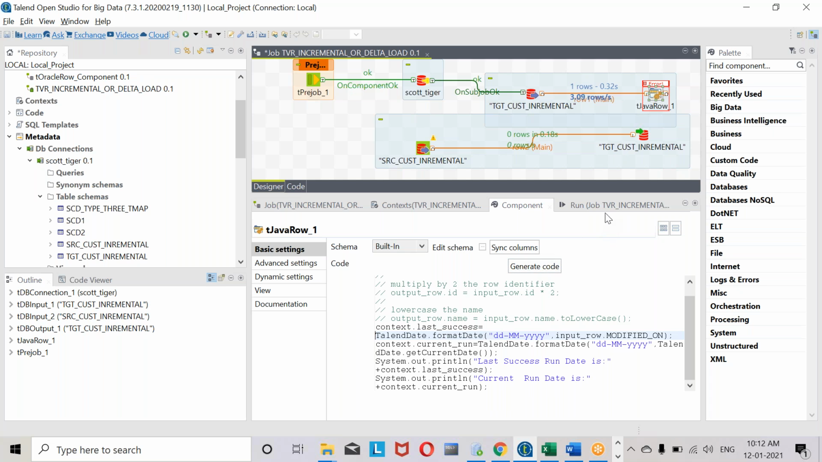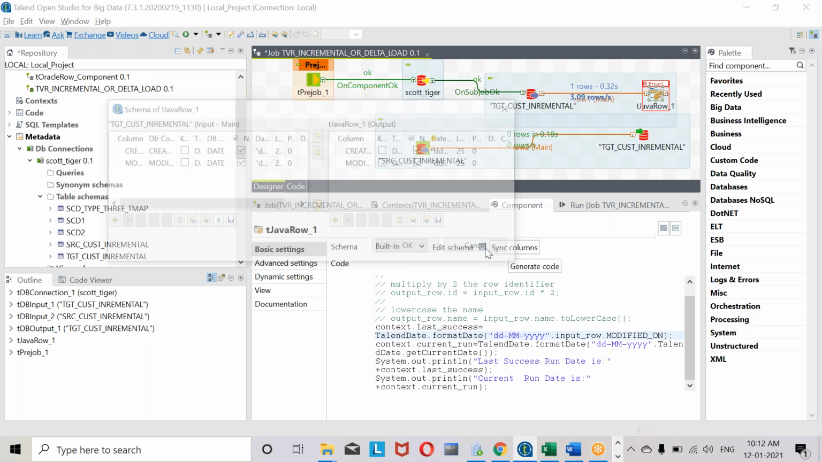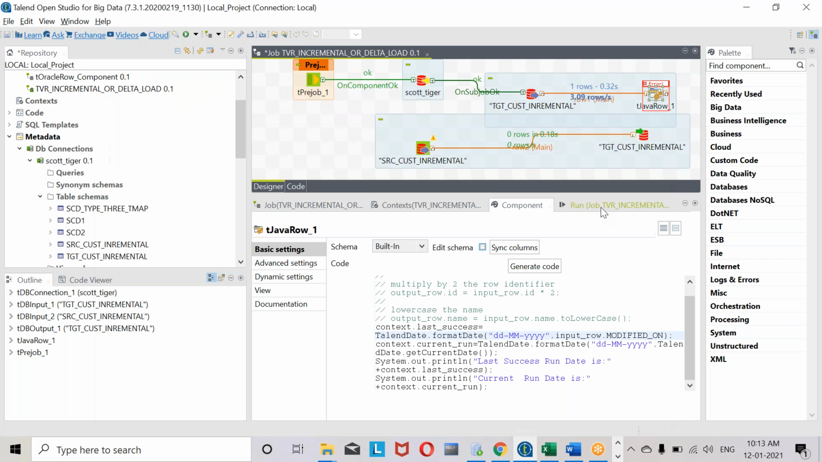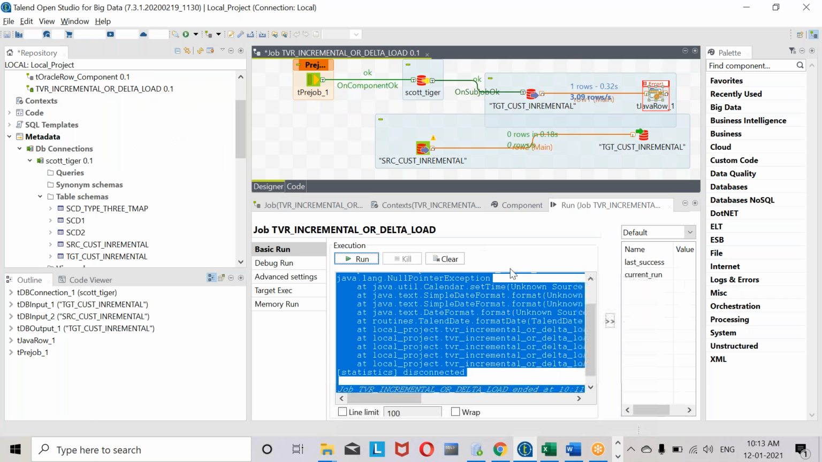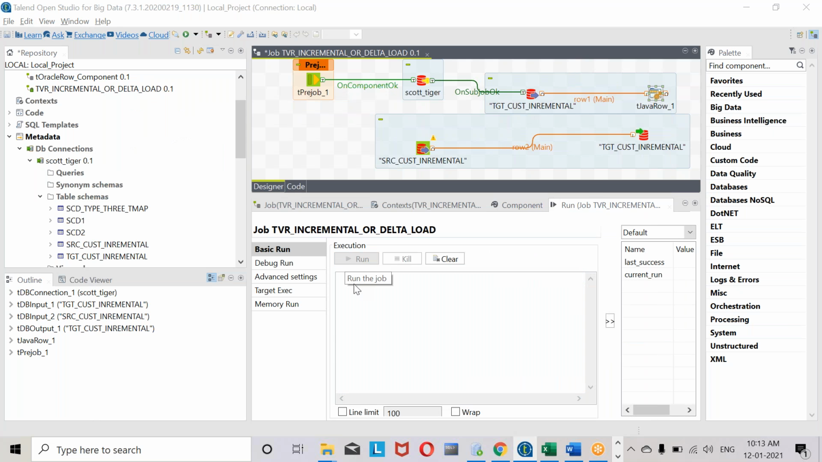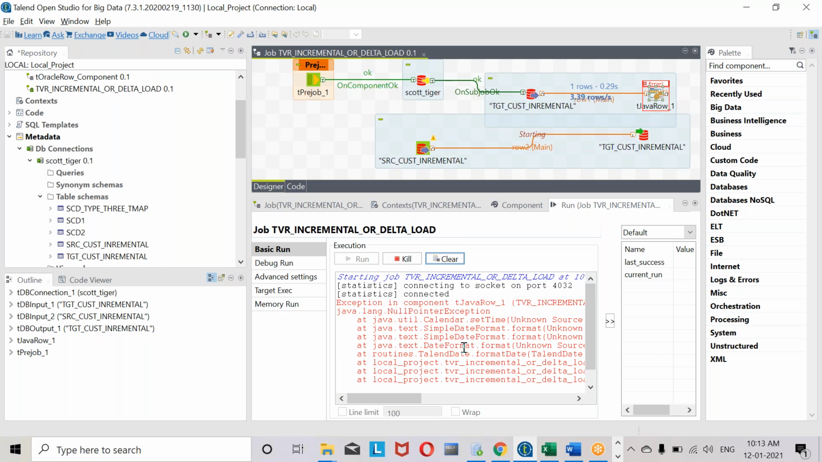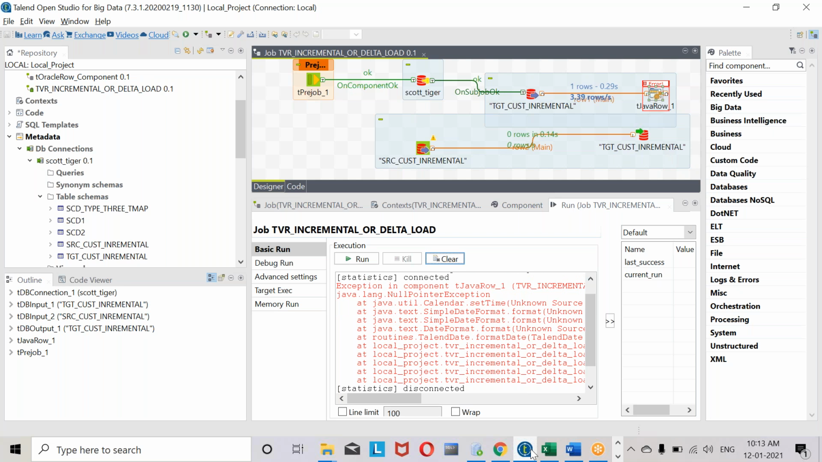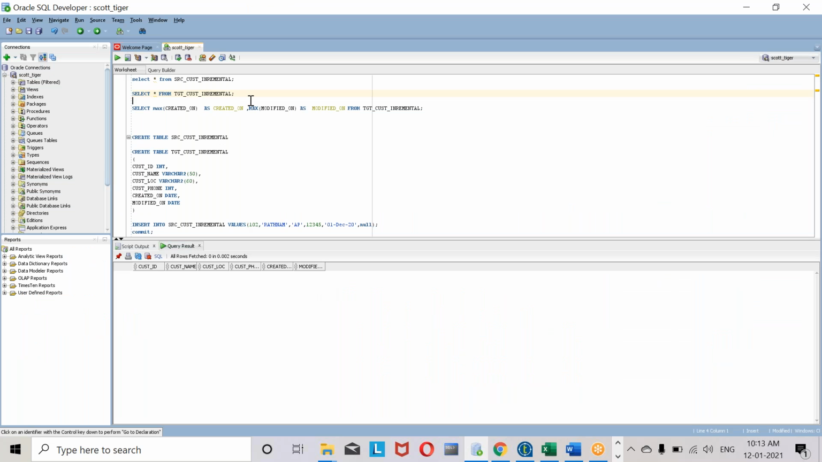So what is the error here? Let me check it. So this modified on is coming null. Okay. So this modified date value is coming null from the source. Let me check. We will add some date. Okay, so that is the issue. Modified date is coming null. So let me update the source with some date.